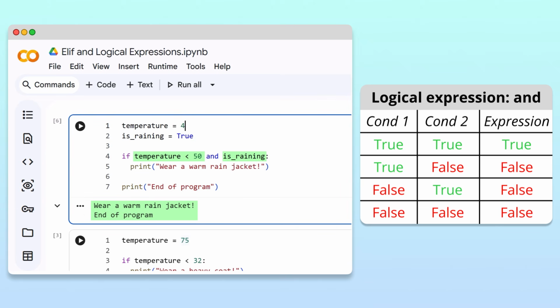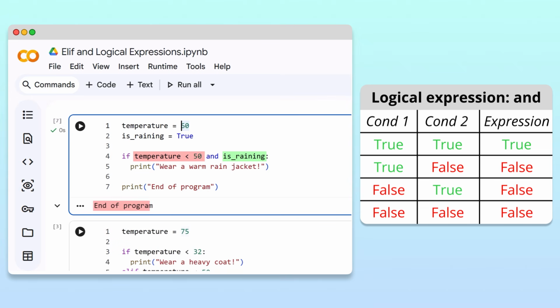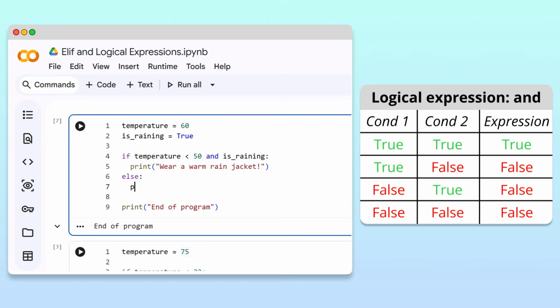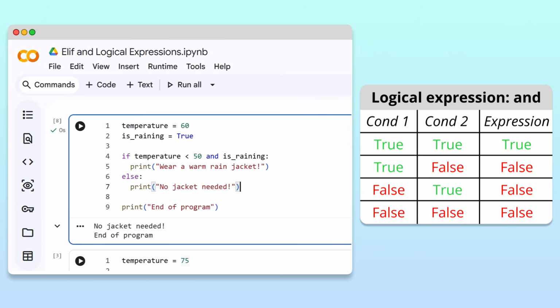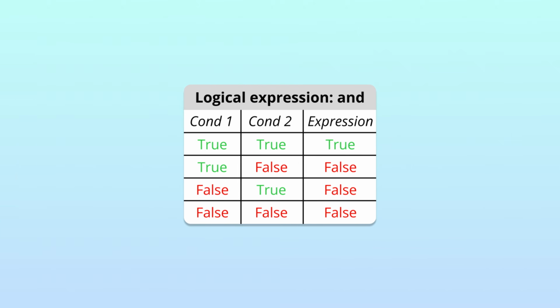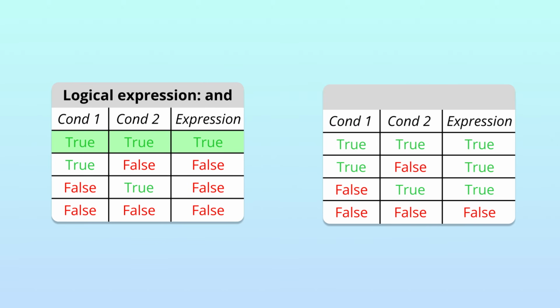But if either condition is false, the AND logical expression will evaluate to false, and we'll only get the end of the program statement. Note that, just as we did before, we could add an else statement or even an elif statement to handle more cases. Great! The AND operator is useful when we want to require both conditions to be true for the logical expression to be true. But we don't always want to be that strict. Sometimes we want to run code if at least one of the conditions is true.